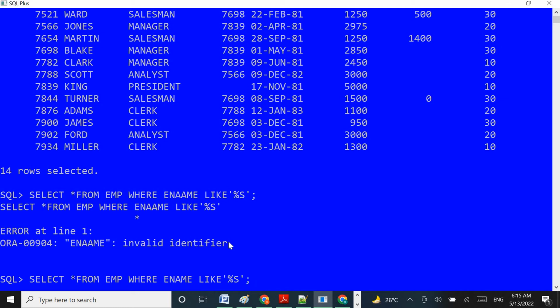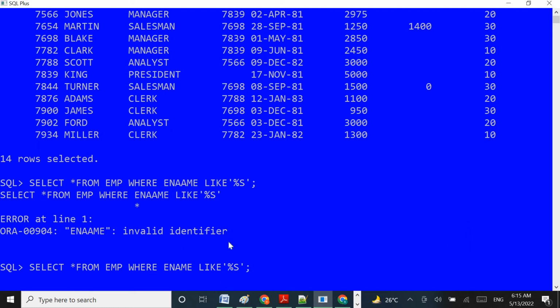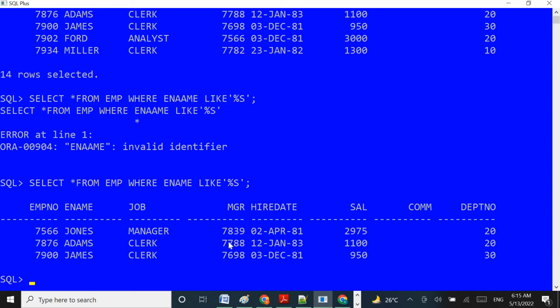So I want to see the result for this query. By running this query, I will get the names and the details of the employees whose names end with the letter S. Let me see the output. Yes. So here we got only three employees. These three employees only have the letter S as the last letter of their names.